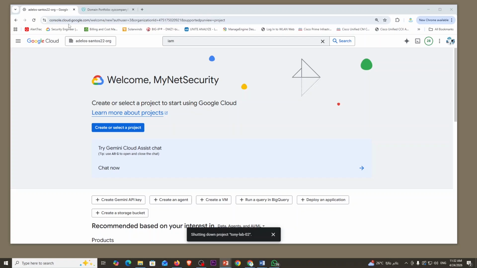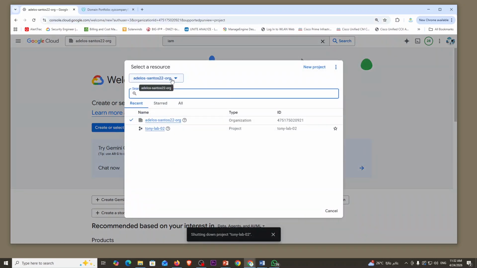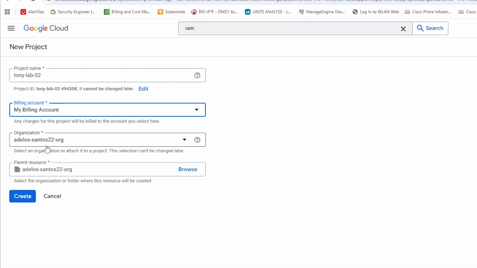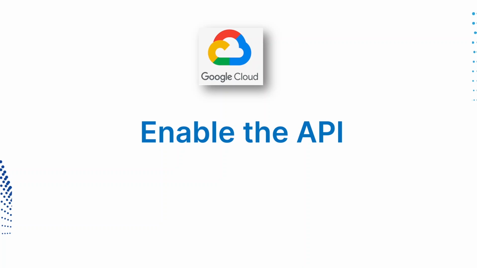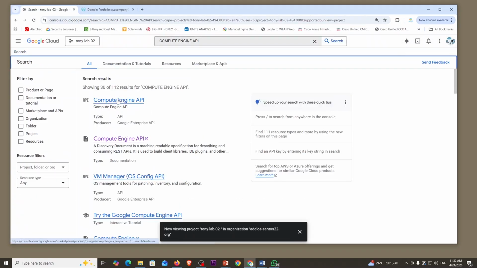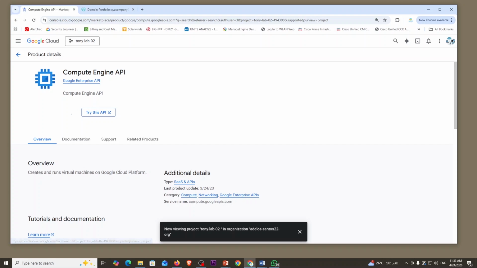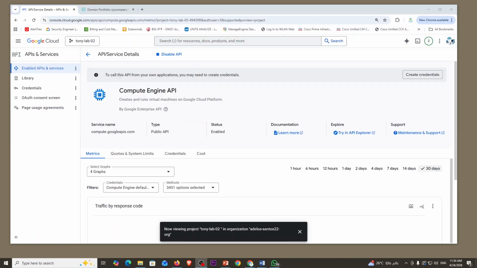To begin, we need to establish our environment. Navigate to the top left of your console, click the project selector, and select New Project. Name this project employee-demo-lab and click Create. Once the project is created, make sure you select the project. Once the project is active, open the search bar and search for Compute Engine API, then enable it. Then search again for Cloud SQL Admin API, and enable it also.